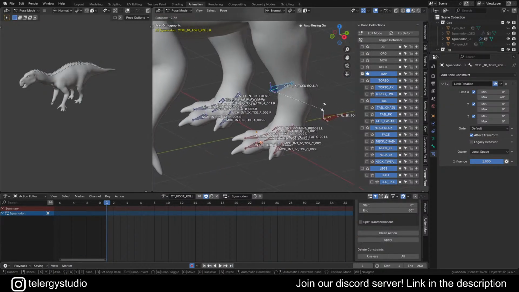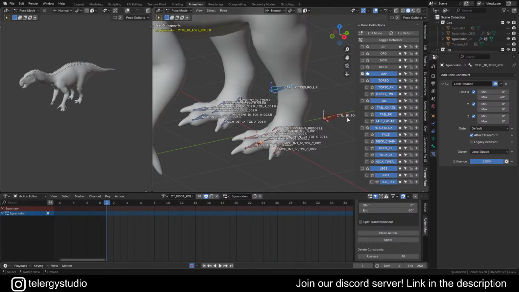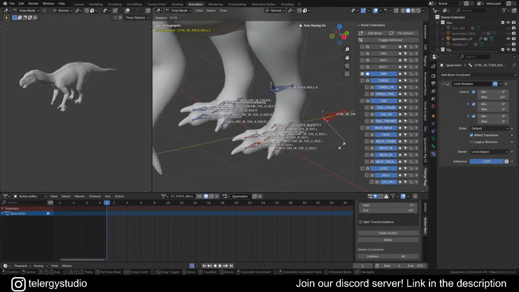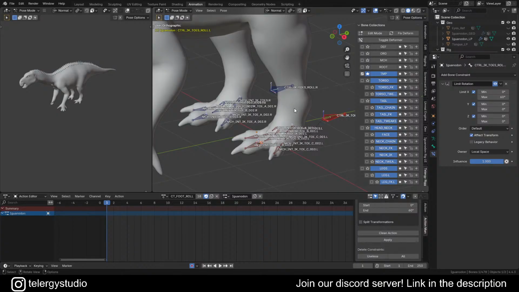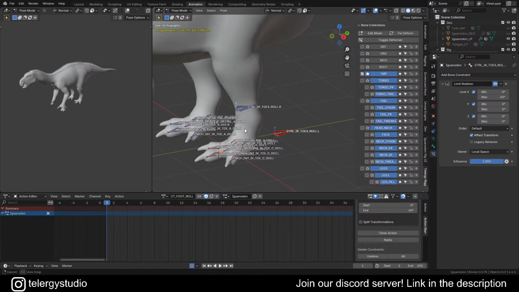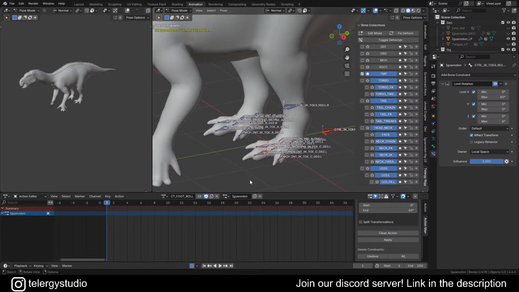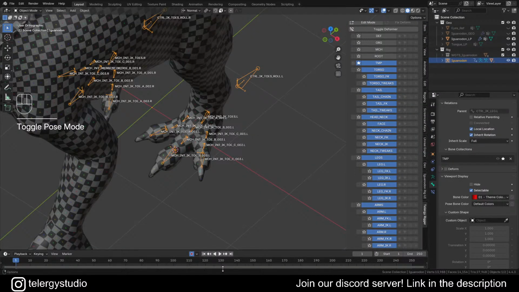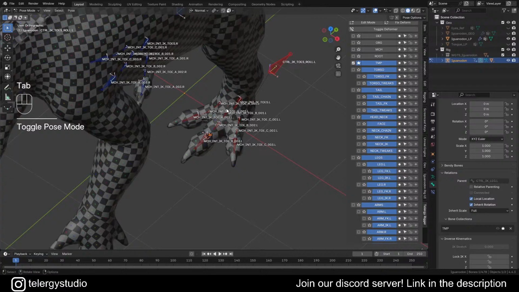Now if I rotate this one, only the right foot is rotating. If I rotate this one, only the left one is rotating. So there we go. With this, we got a really nice foot roll. And I think that is already pretty good for today. Let me turn that off. We don't need it. And this one off as well.